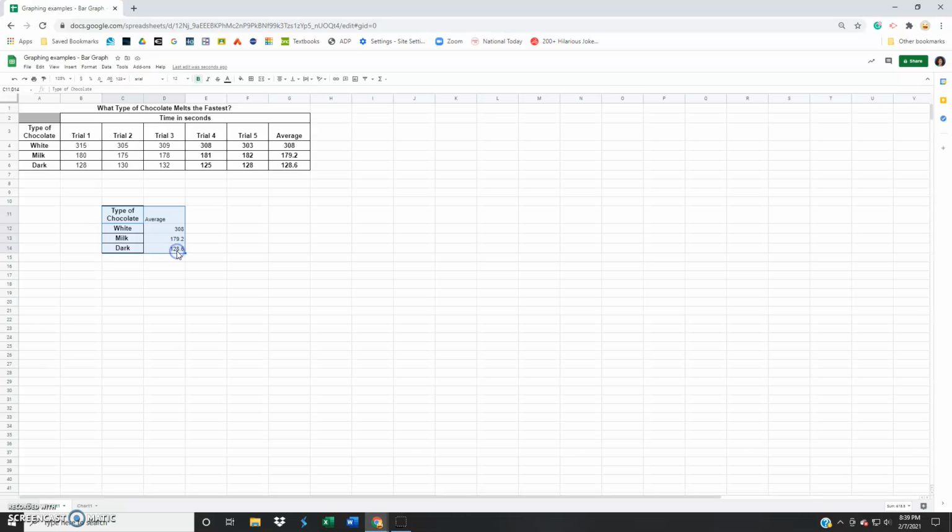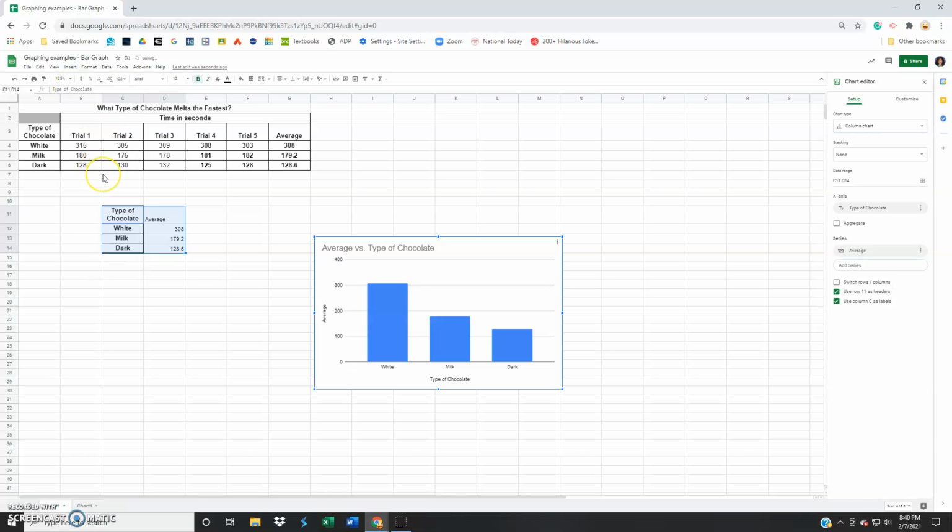Again, I'm going to highlight the cells. I can tell they're highlighted because they turn a shade of light blue. Go to the top of the screen and click Insert. Again, you're doing this on a Chromebook. Click Chart. And again, the Chromebook has picked the type of chart I want. I'm going to customize this because I really don't like the title.